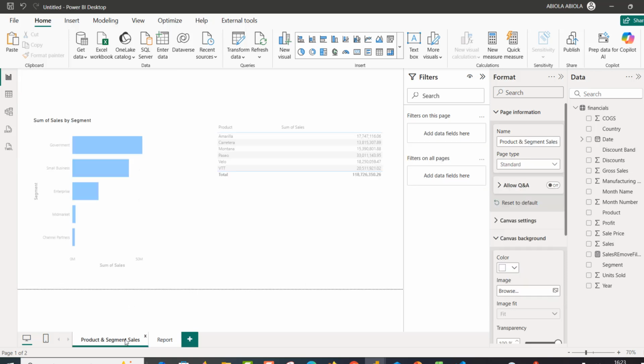So this is how we can use the power of the REMOVEFILTERS DAX function to control some visuals from being filtered in our Power BI reports.